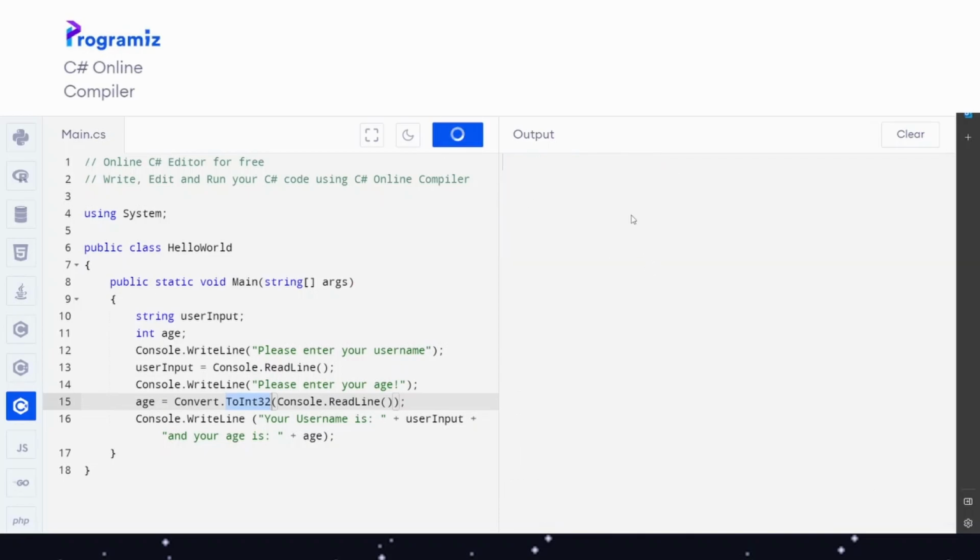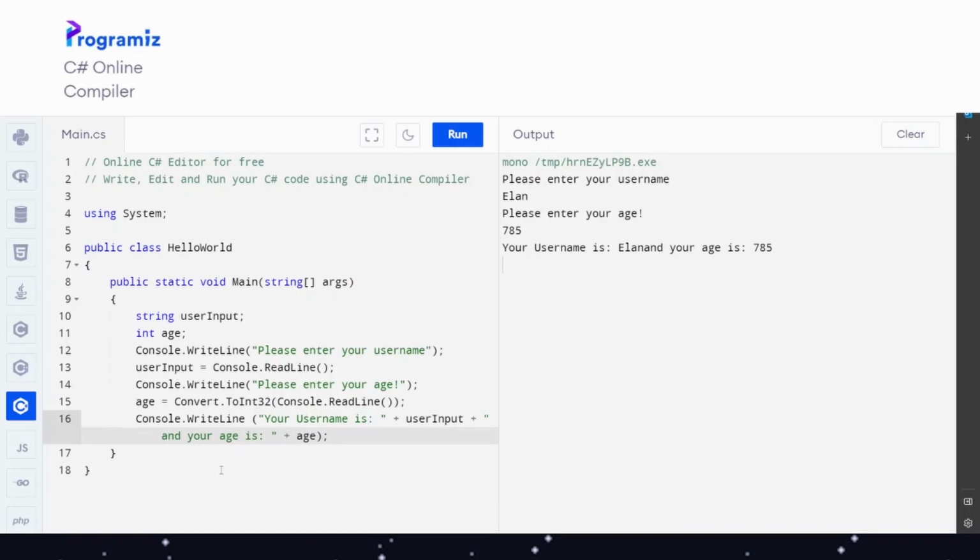So let's try it again. Please enter your username, Alan. Please enter your age. Now I write 785. Your name is Alan and your age is 785. Technically it would look a little bit better if you use a space here, but the point is that we are using this program to create simple forms usable for any computer program. Here we have Koyoyoyo and then age 8. Your username is Koyoyoyo and your age is 8. Simple as that.